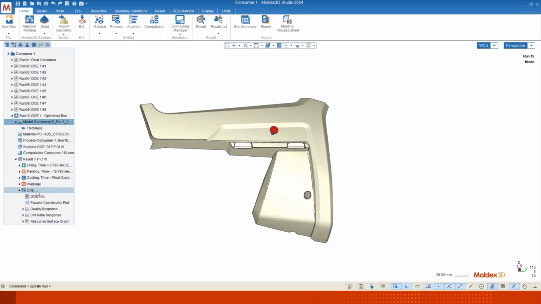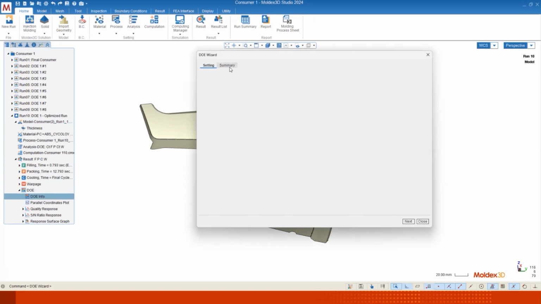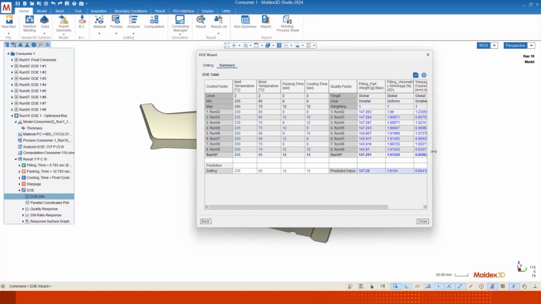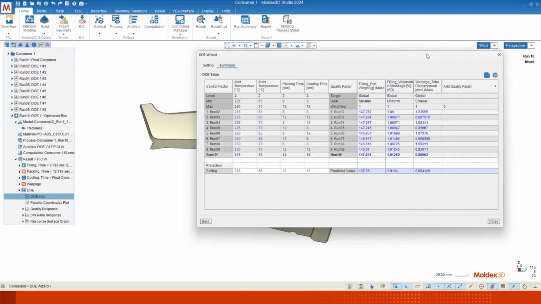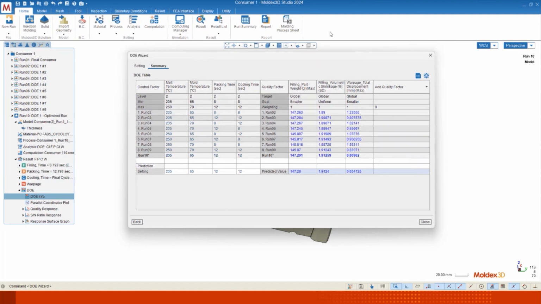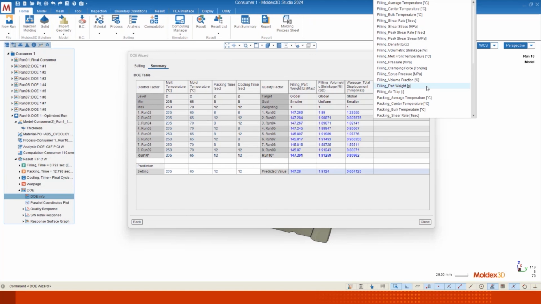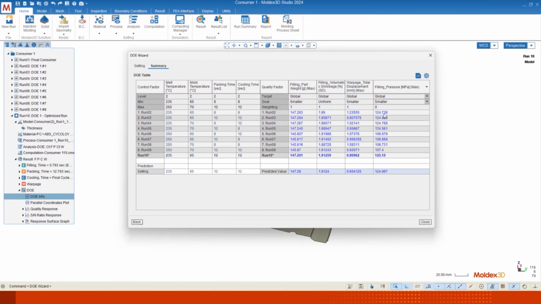So if I go down to the DOE results, in the DOE info, you can see your summary page. This gives you all of the outputs of your quality factors as well as your optimized run. If there's any additional factors that you wanted to consider, you can always add those in after you have run that analysis.